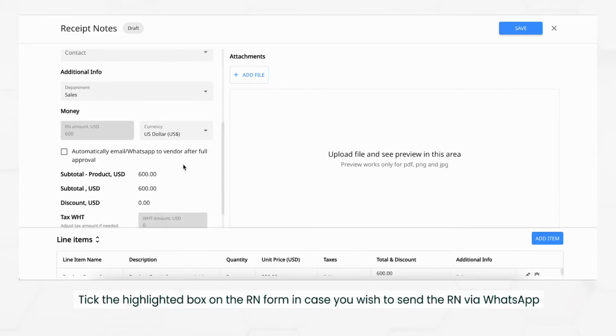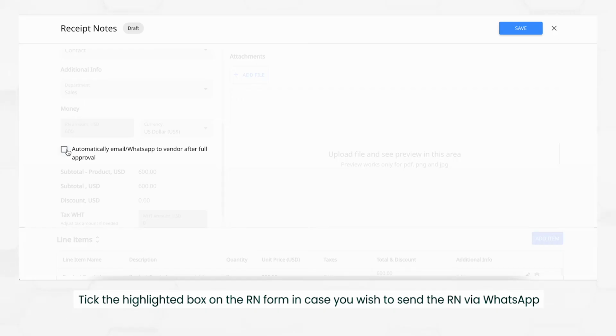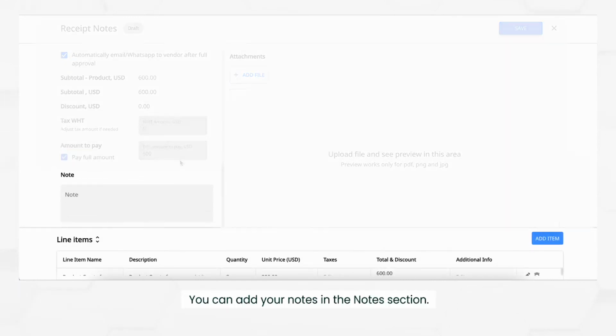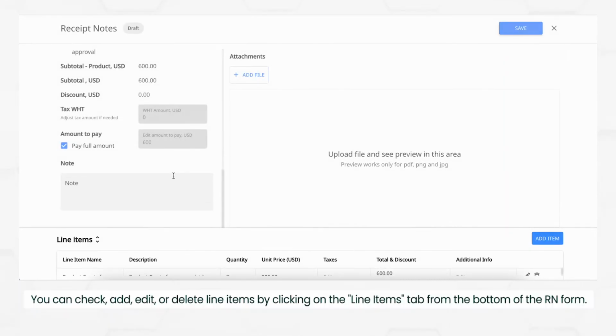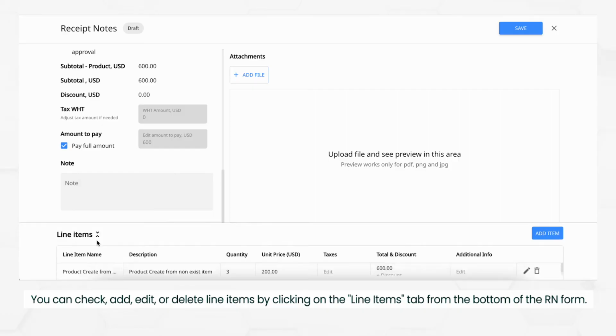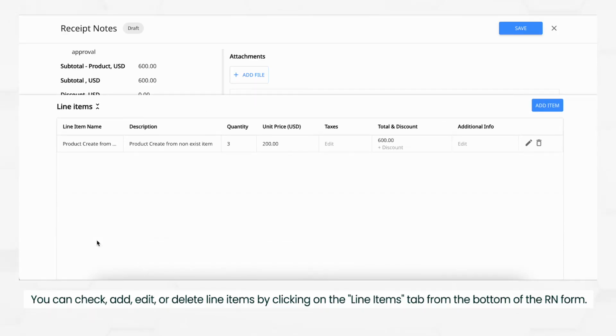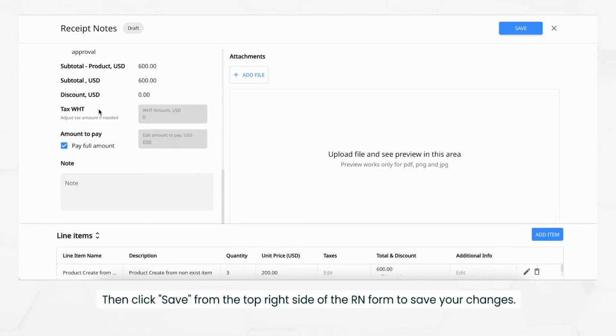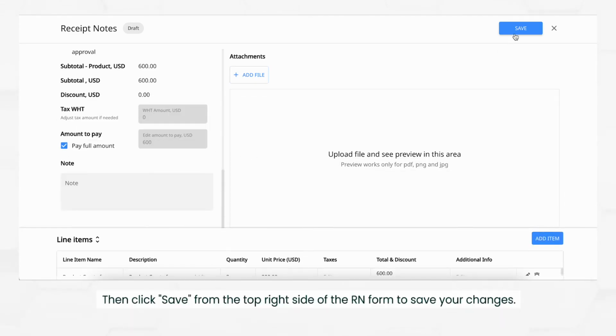Tick the highlighted box on the receipt note form in case you wish to send the receipt note via WhatsApp or email to the vendor after full approval. You can add your notes in the Notes section. You can check, add, edit, or delete line items by clicking on the Line Items tab from the bottom of the receipt note form. You can also add tax and discount or fill out additional custom fields for the line items. Then click on Save from the top right side of the receipt note form to save your changes.